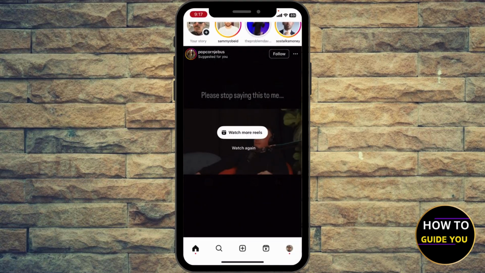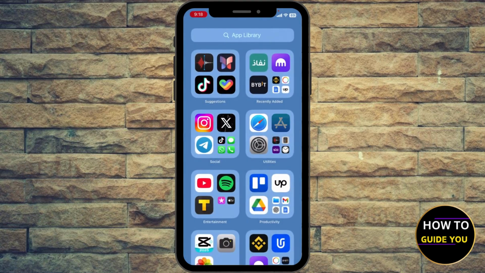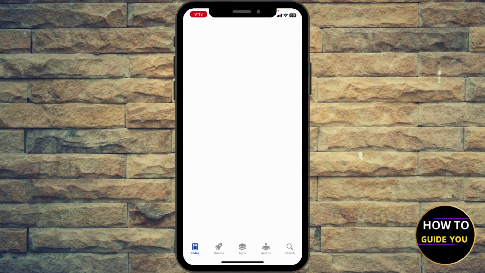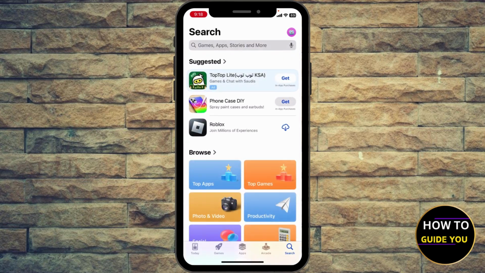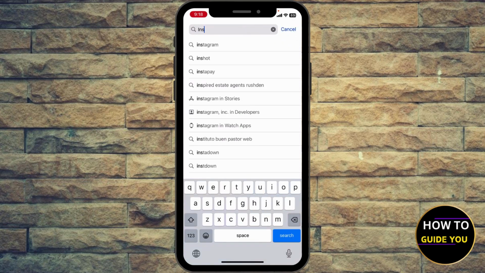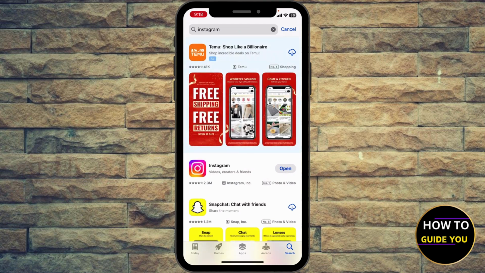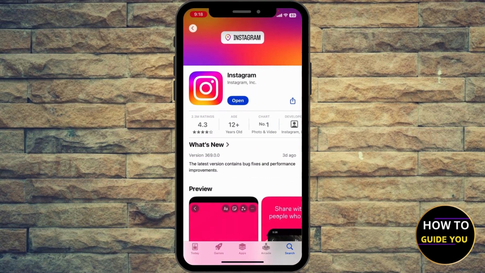Next, go back to your screen, go ahead to the App Store or Google Play, and then click the search at the bottom right here, like this, and try to pin down Instagram. Make sure that you updated the app to the latest version. If there is any new update, make sure that you do it now.